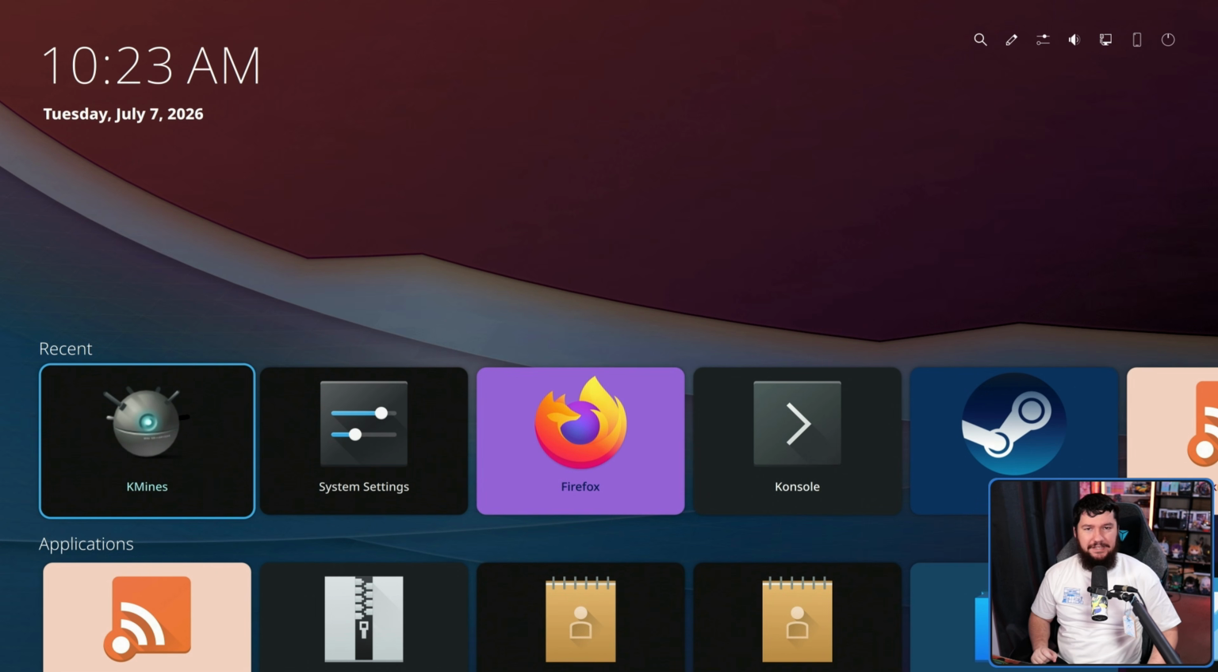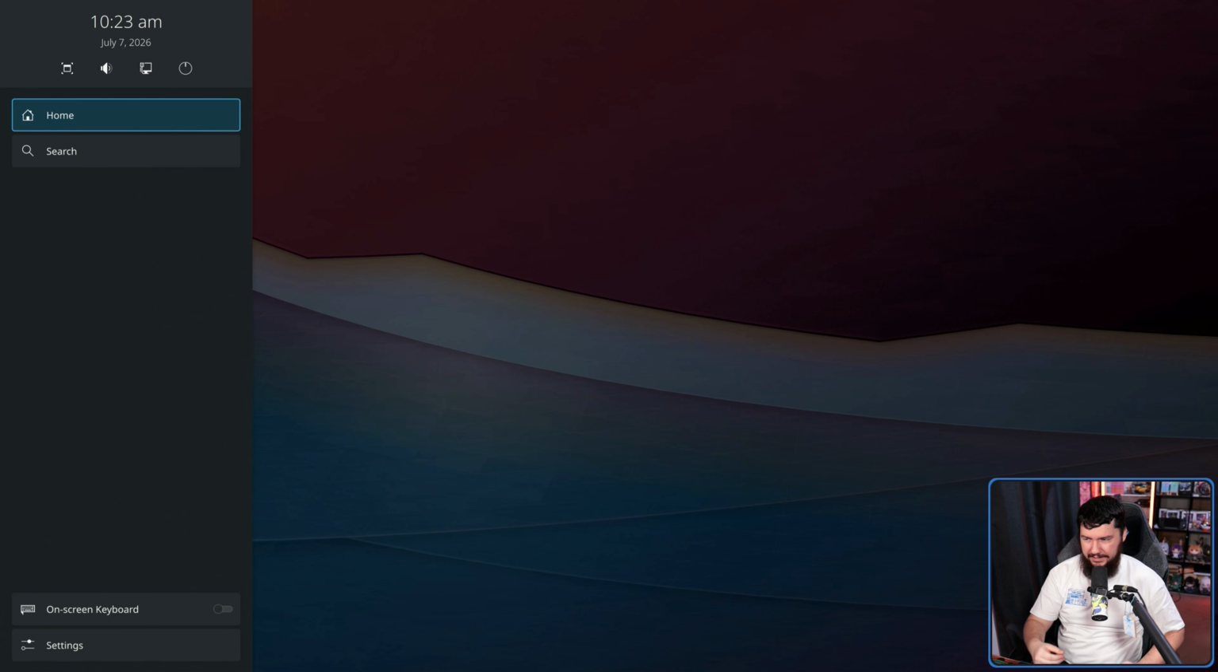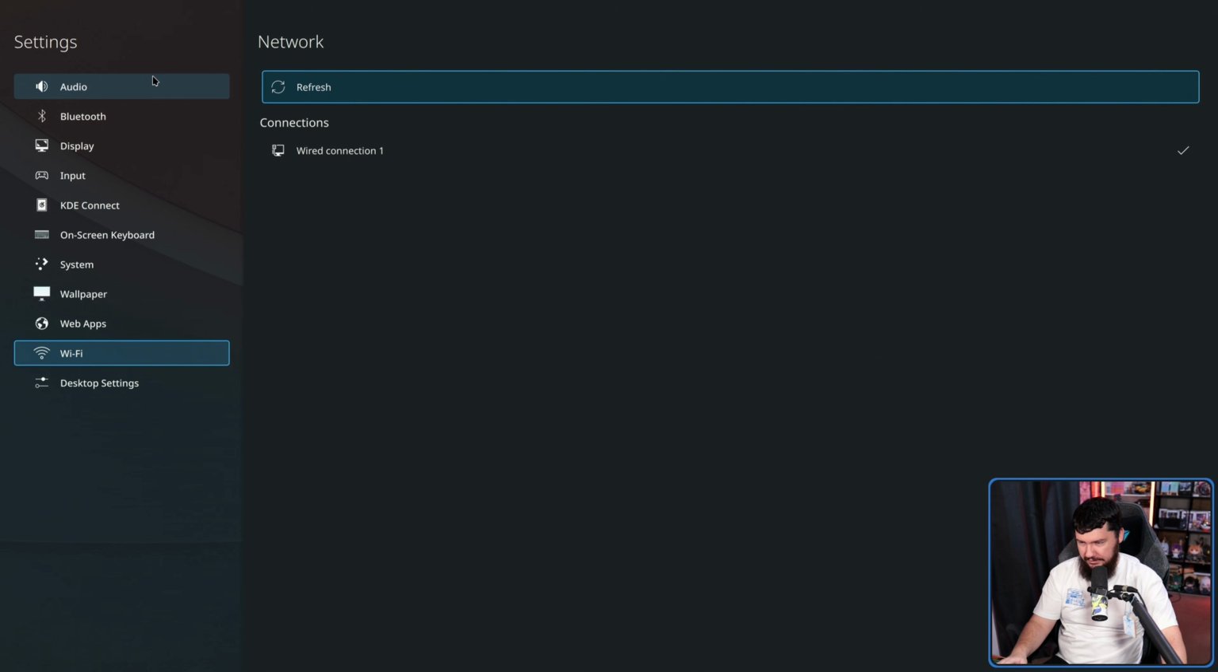Whilst not at all obvious, and this is going to be a very recurring trend throughout this video, if we press escape, it opens up this quick settings menu. It's not really very useful right now, but from here, you can access things like your network settings.